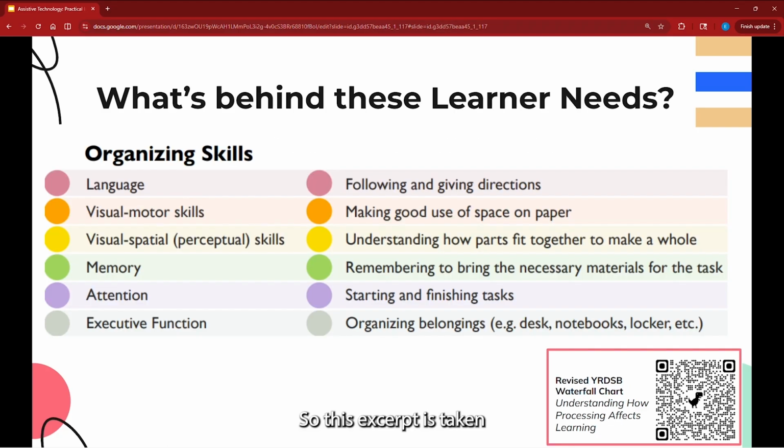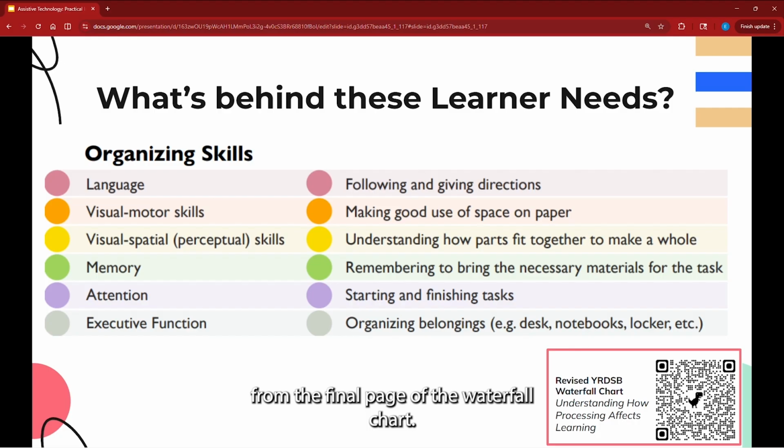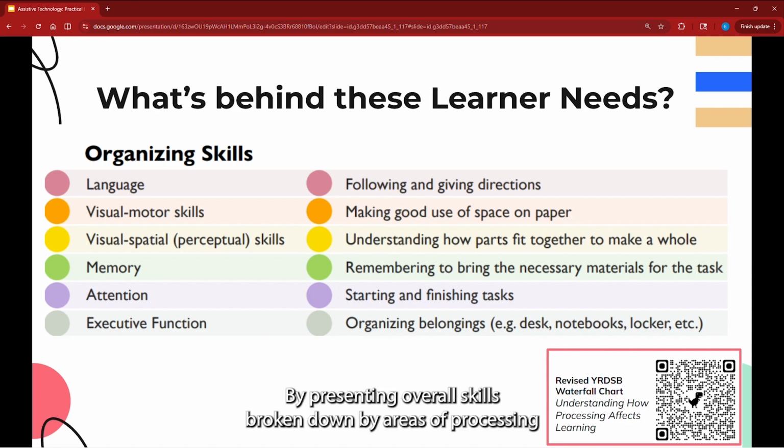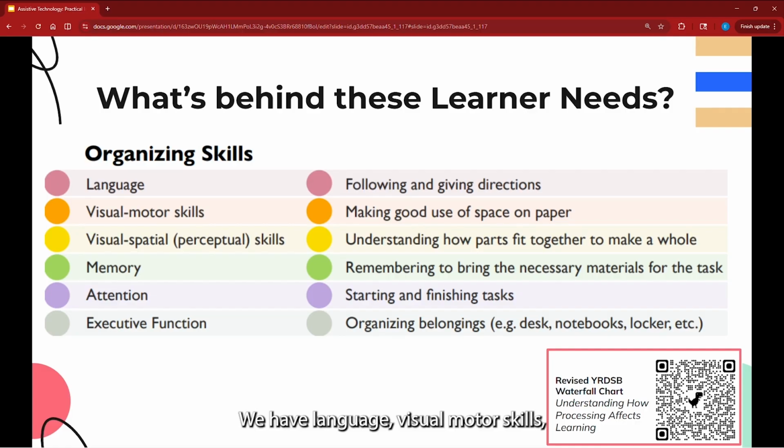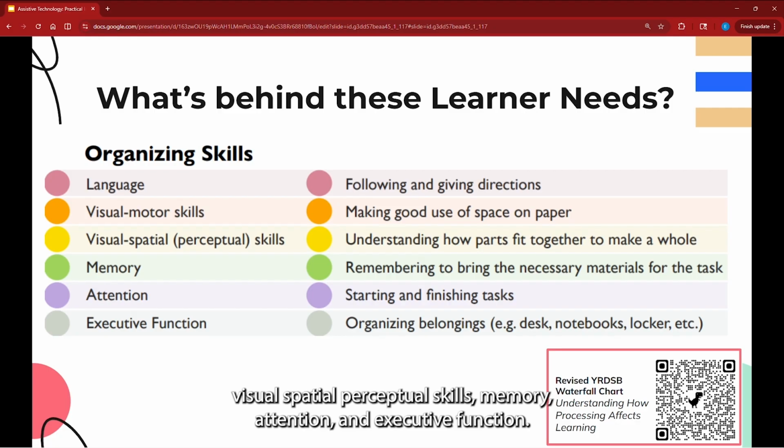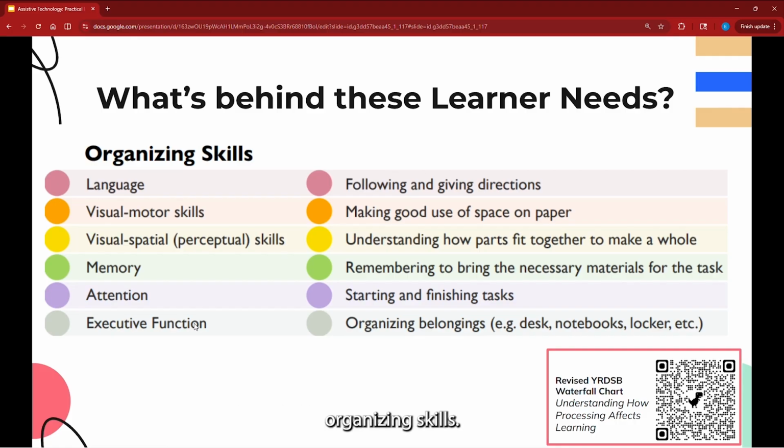So this excerpt is taken from the final page of the waterfall chart. One helpful feature of this document lives in the final page, by presenting overall skills broken down by areas of processing, as well as an easy-to-understand description for each. For example, organization is broken up into 6 domains. We have language, visual motor skills, visual spatial perceptual skills, memory, attention, and executive function. Notice how these different areas work together to make up effective organizing skills. And when there's a breakdown in any one of these areas, the whole organizational process can be disrupted.